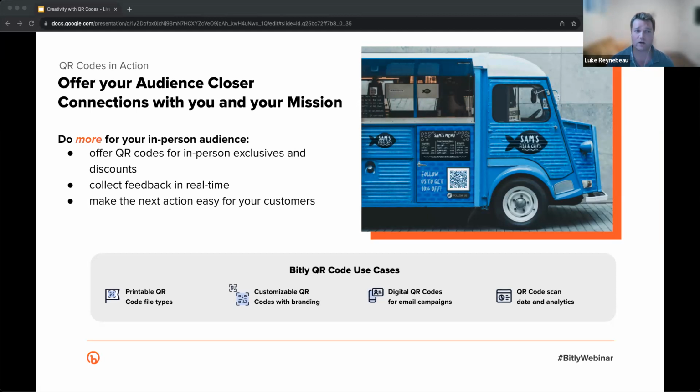So the first one is all about offering your audience a closer connection with you and your mission. And so how do you make sure you're taking advantage of those in-person experiences, or those experiences where you're able to put printed materials or digital signage in front of your users and your audience? And what can you do more for that audience?